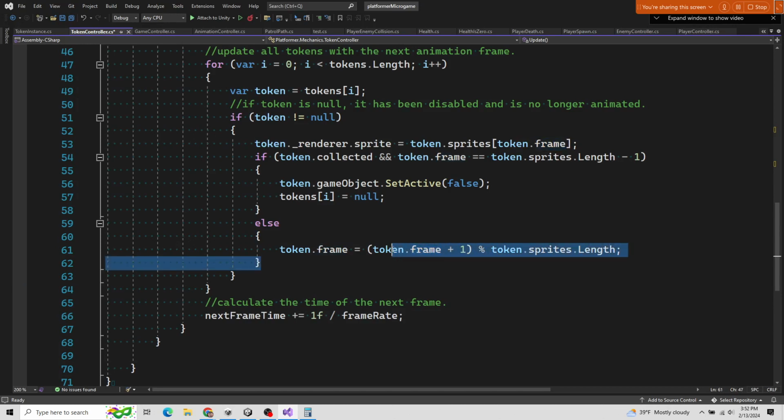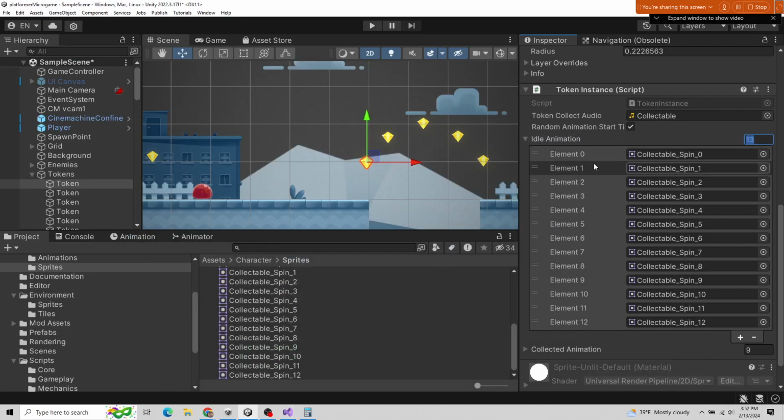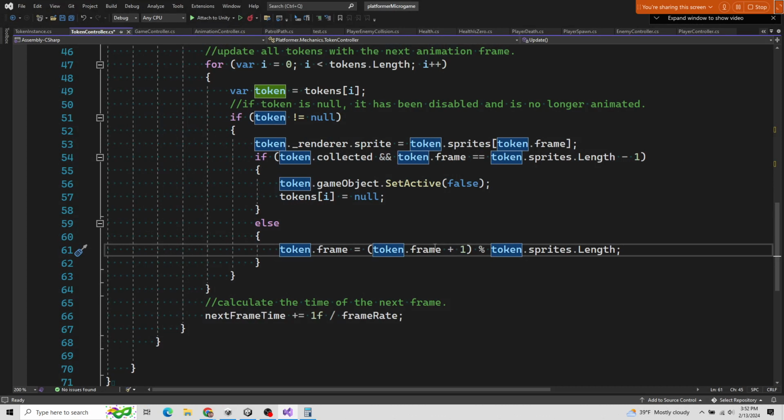So anyway, it's just a little math trick to say, whenever we keep incrementing and we're about to go past the size of the array, it sets it back to 0, because 13 mod 13 is going to equal 0. There's no remainder when you divide 13 by 13. You could also do an if check. You could just say token.frame plus 1 is the new token.frame, and if token.frame is greater than or equal to length, then you set it equal to 0.